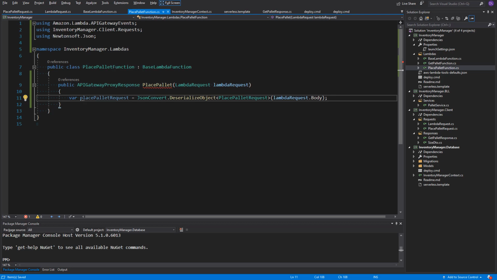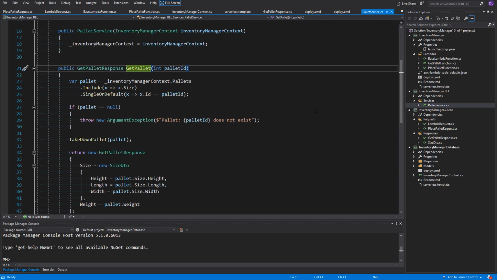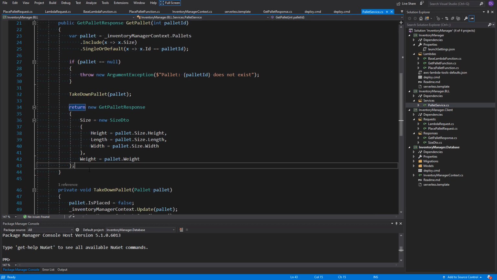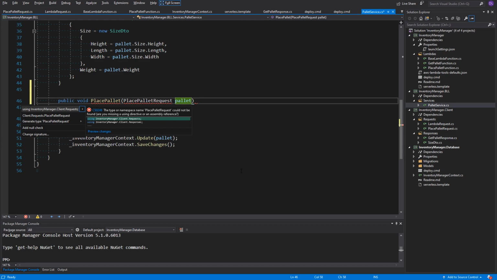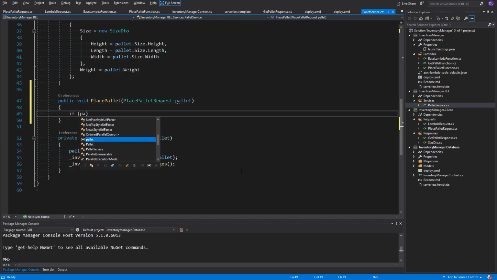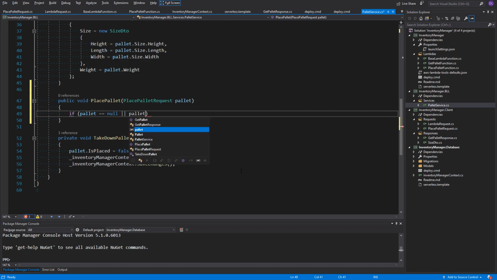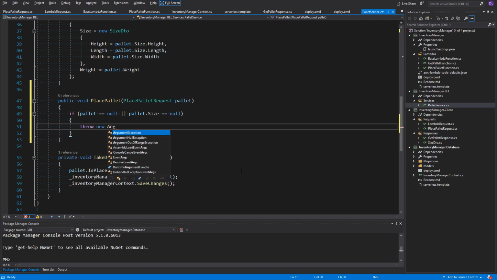We can now implement a method in the pallet service, which will be used to insert the pallet into database. Let's navigate into it. It will be of type void and will take the place pallet request as a parameter. So, first of all, we'll need to check if the pallet is null or if the pallet.size is null. If it is, then we'll need to throw an exception because it cannot be added to the database.